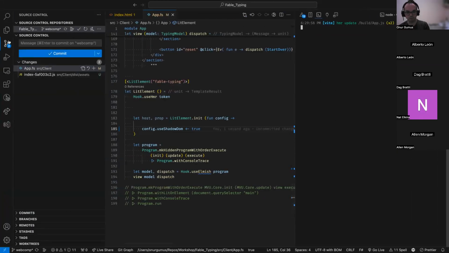I hope that helps, but you can use Tailwind or something like that. Web components are completely technology agnostic. You can use your React, everything still works. And as I said, the shadow root is optional.